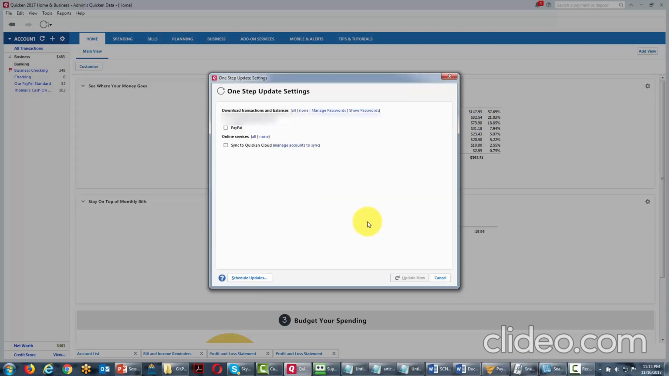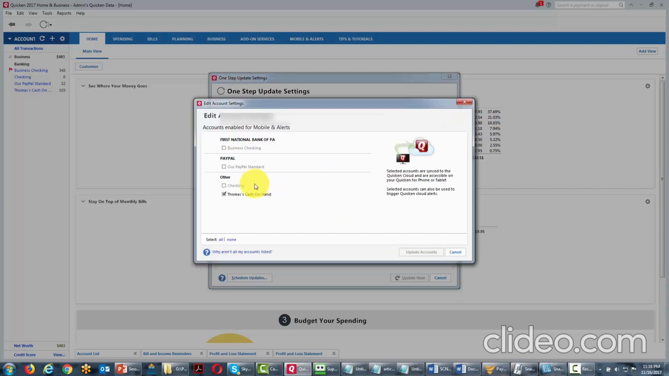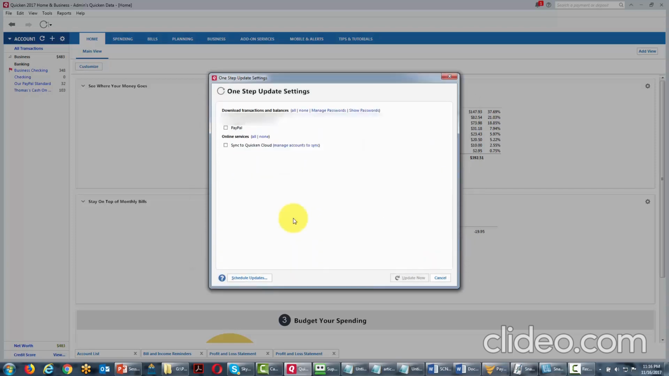Now you could decide that you want to sync those accounts again to the cloud so that you can use your mobile device. What you would do is click Manage Accounts to Sync, and then recheck the boxes for the accounts that you want synced again with your mobile device. You'd click Update Accounts. What this means now is that these accounts can be synced, but they will not be part of the one-step updates.